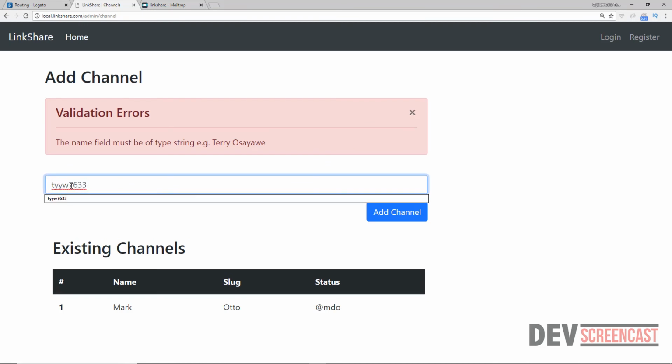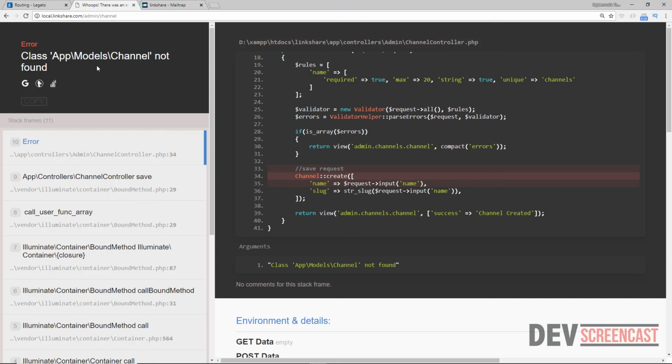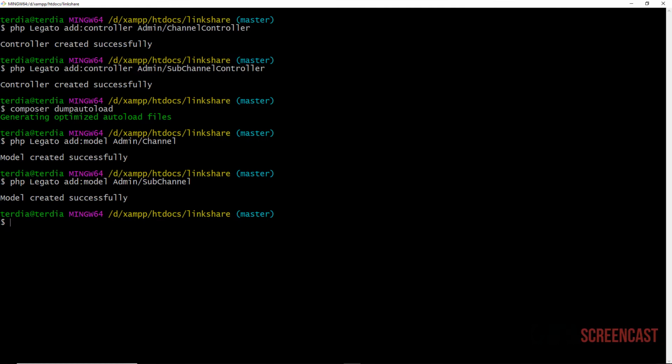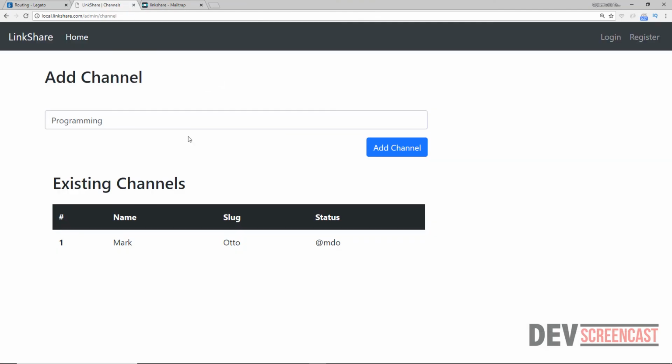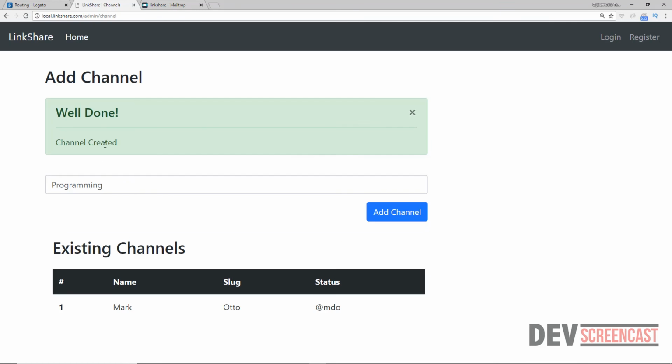Let's now try to persist this into the database. Let's call our first channel programming, then click on add channel. And here we get an error: App\Models\Channel not found. So let's try to do composer dump-autoload. Then let's get back to the form and try to create that. So we get channel created successfully.